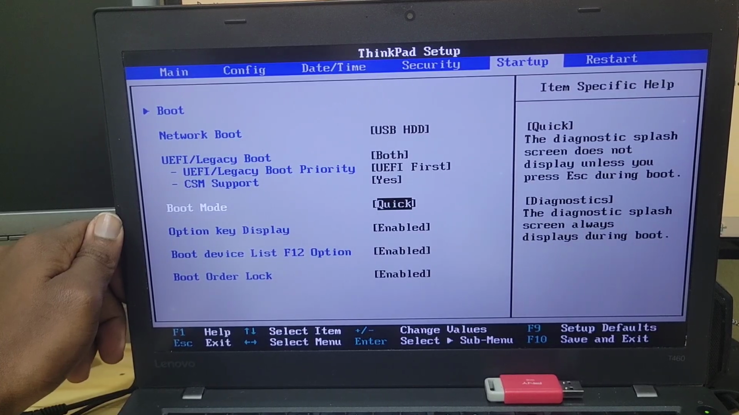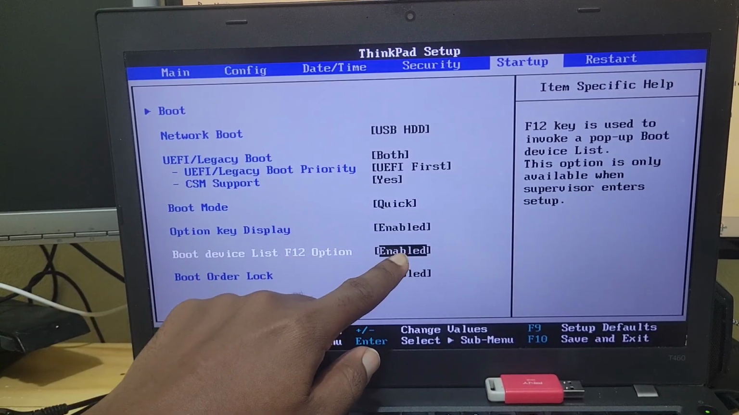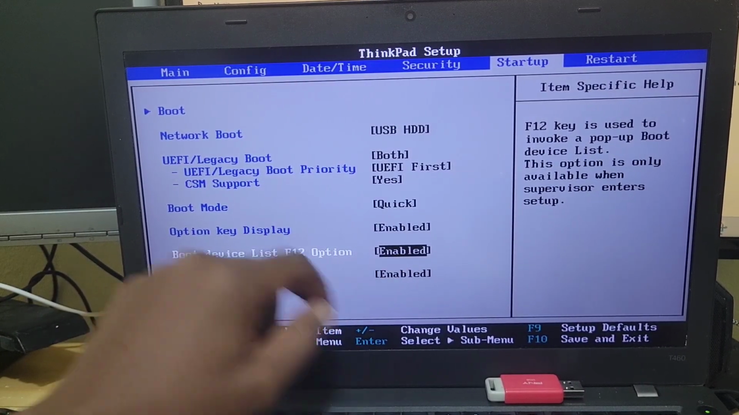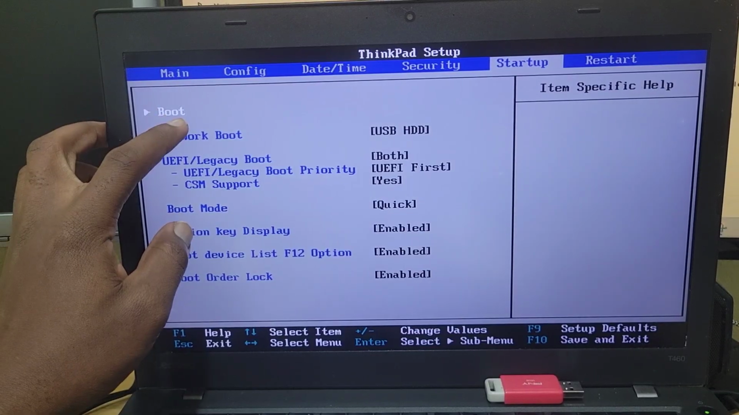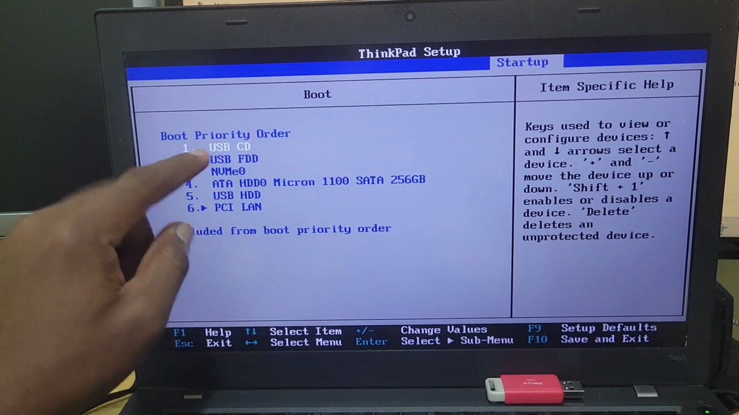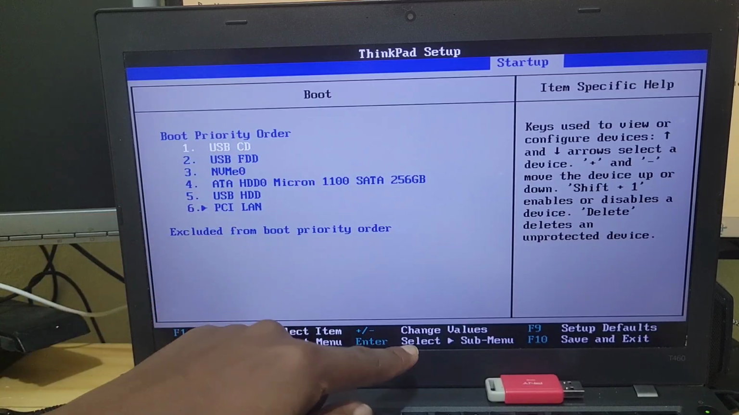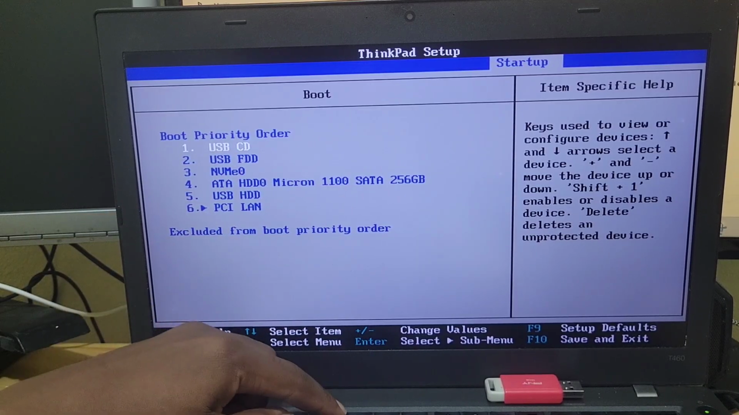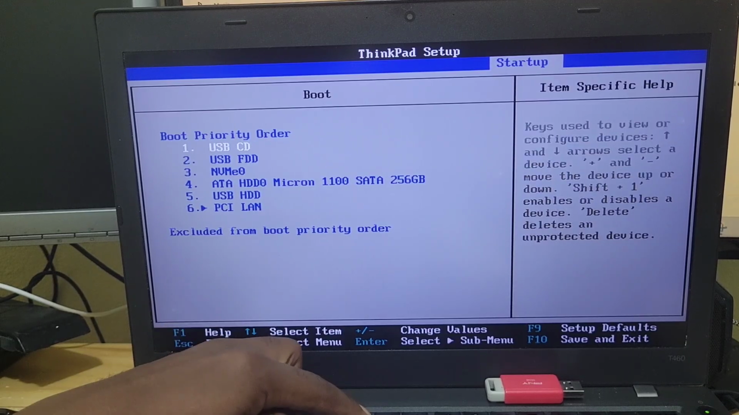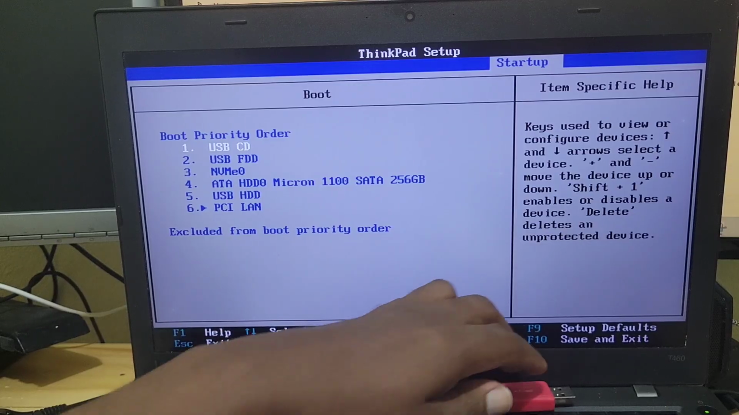Let's switch to boot device list. This one should be left enabled. Make sure it is enabled, because after we complete the process, we're going to use F12 to enter into it. Now you need to choose from the boot option, you need to choose USB. Make sure you put USB. You can use the plus or minus sign on your keyboard to move it up or down.